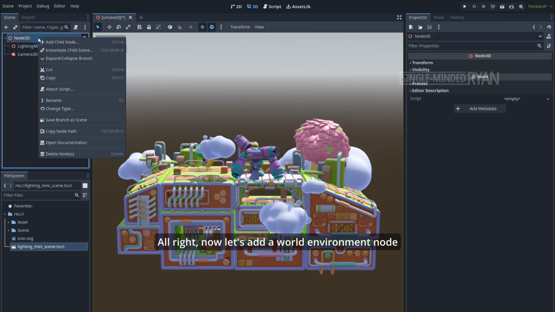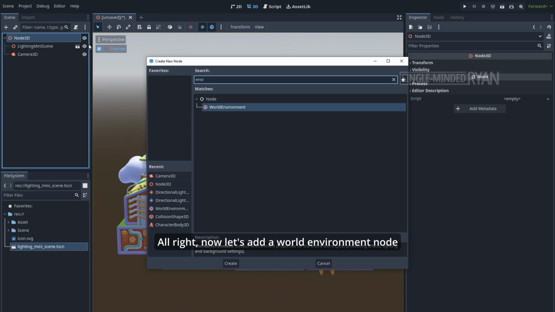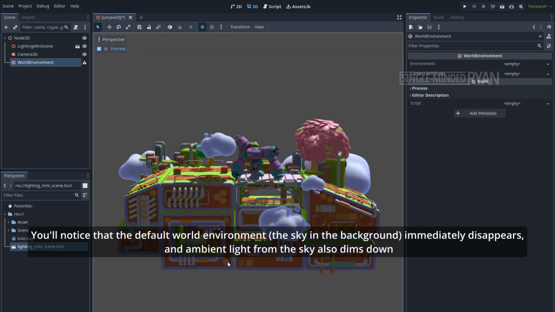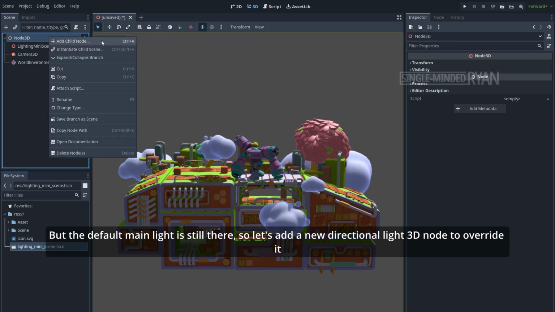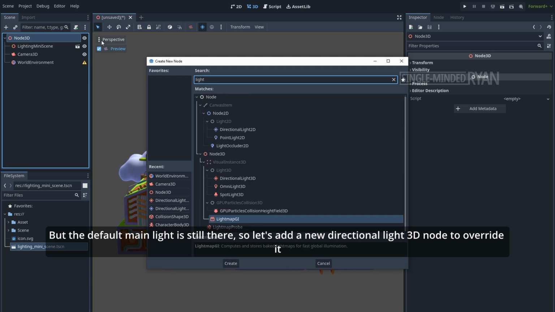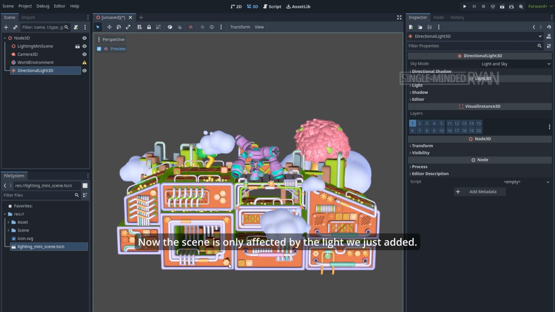Alright, now let's add a world environment node. You'll notice that the default world environment immediately disappears, and the ambient light from the sky also dims down. But the default main light is still there. So let's add a new directional light 3D node to override it. Now the scene is only affected by the light we just added.